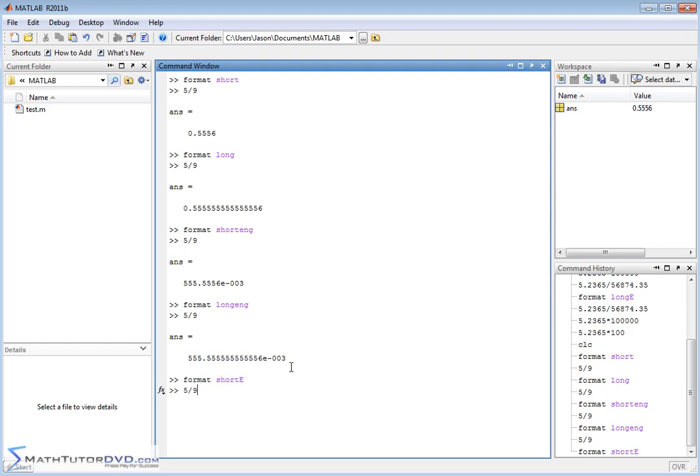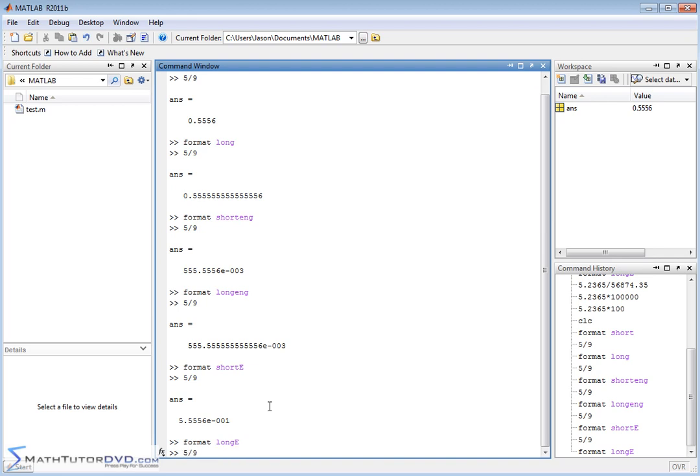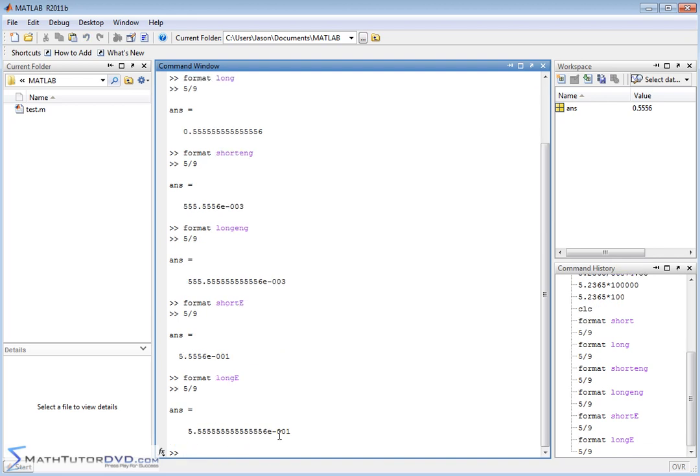We can do format short E, and this is basically going to put the decimal point always after the first digit, and then the exponent falls out where it is. That's just scientific notation. Then we can do format long E, and that's basically scientific notation, but we're getting more decimals. That pretty much covers most of the common things you might want to change in your display format. But in all of these cases, don't forget MATLAB is doing all the internal computations to its maximum internal precision. What we're doing here is just how we display it, how we choose to look at it.